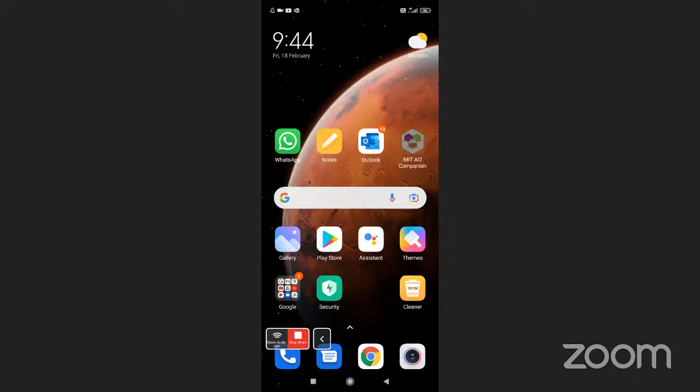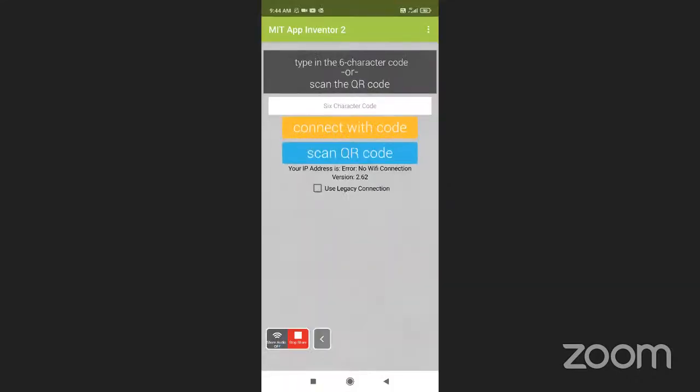This is my mobile MIT app companion. I'll click over there. And this is how my mobile phone application looks like. Now students, we have two options to connect this application. ये मेरा एक mobile application है MIT AI2 companion, जो मैंने अपने mobile phone में download किया है. Now आप यहाँ पे देखेंगे हमारे पास दो options हैं. पहला है connect with code, second है scan with QR code.